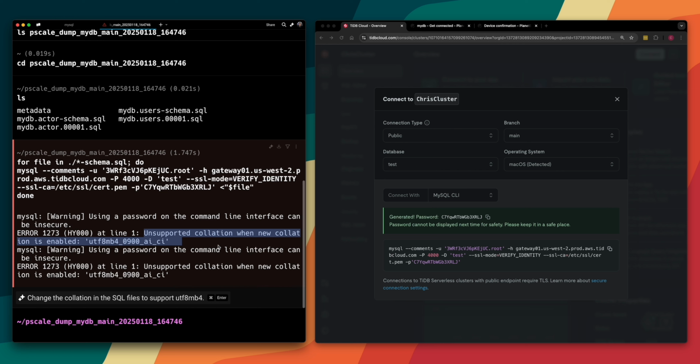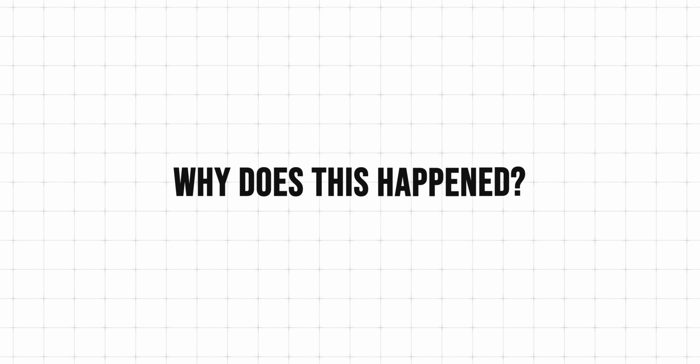If you did run into this problem, first of all, don't worry. There's a very simple fix for this. I want to first explain why it happens and how to fix it before we actually proceed. Number one, why does this happen?